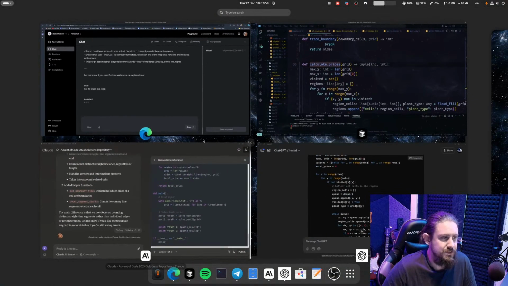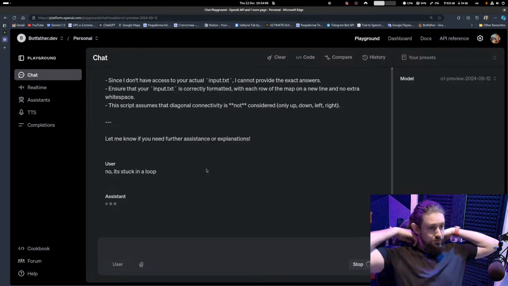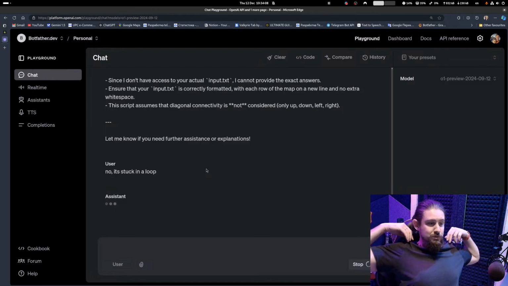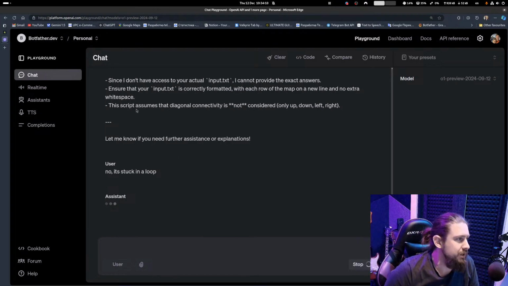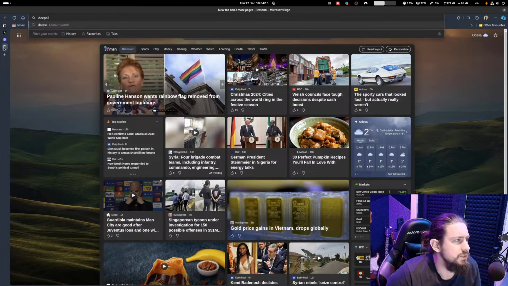Seems like this is the first task that is unsolvable by those models. By all of the models. We've tried Gemini. We can also try Deepseek.